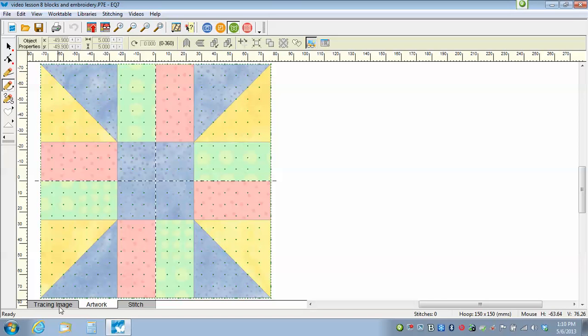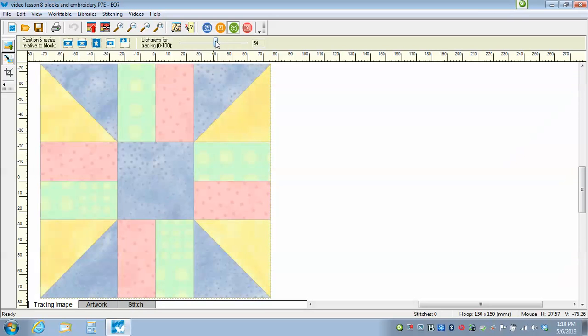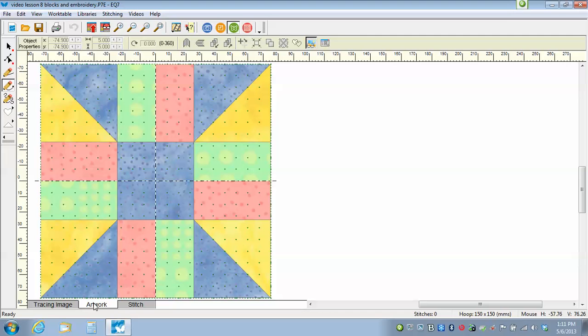On my Tracing Image tab, I can make this darker or lighter, whatever I want, in order to be able to see when I'm drawing my artwork for my embroidery. So you can play with that however you want. So on the Artwork tab, if I look at this, this is basically a 9-patch, and each one of the elements has different parts to it. These are strips in here. This is a square. These are half square triangles out here. It doesn't make any difference what your background block is, except for one thing.